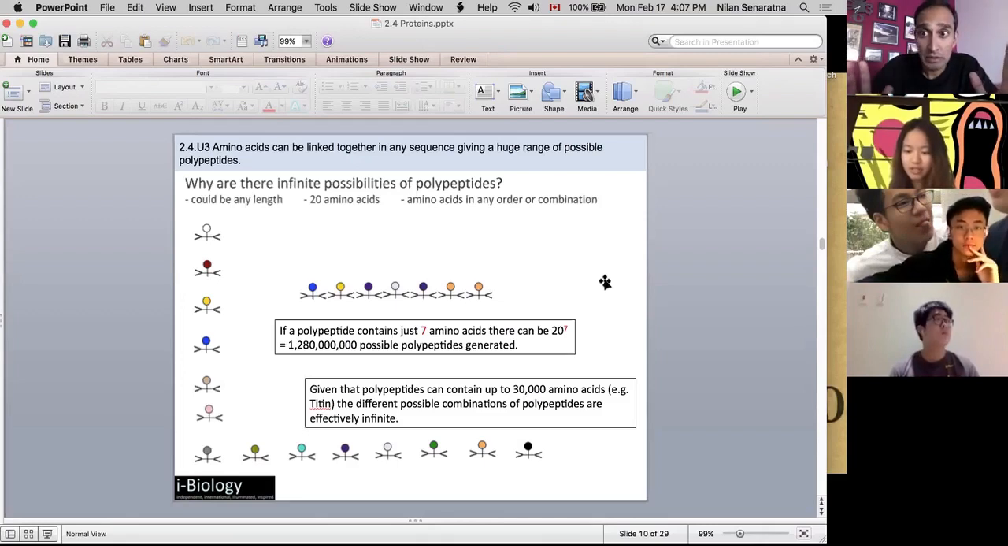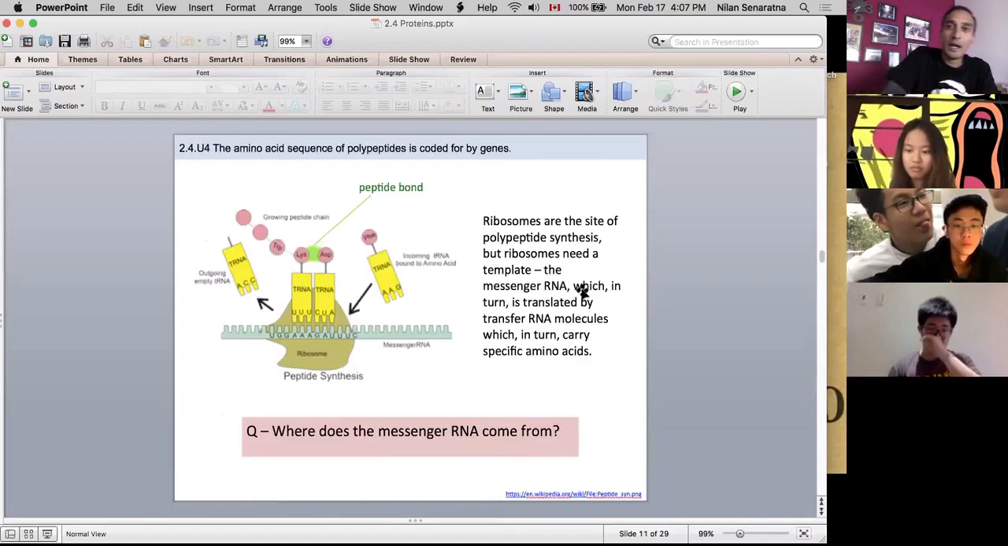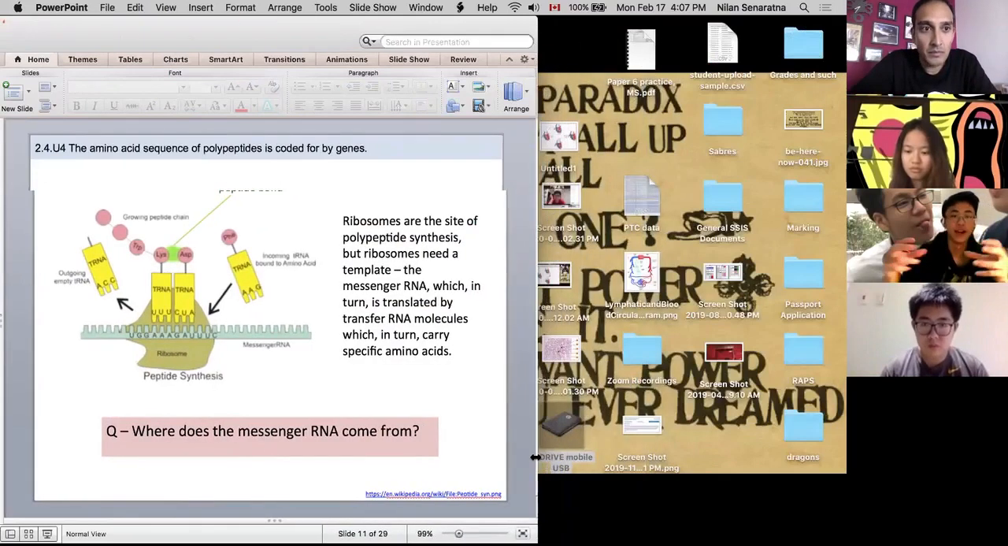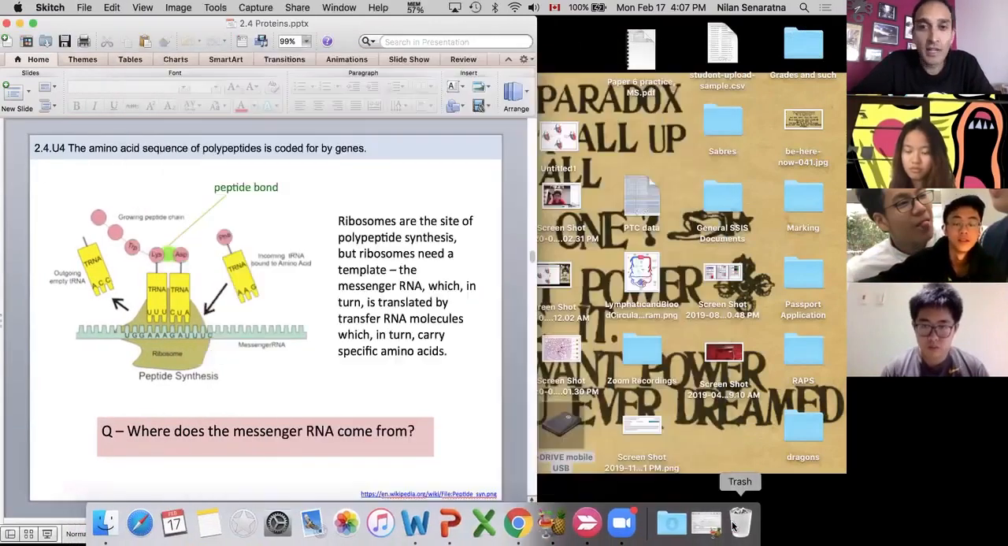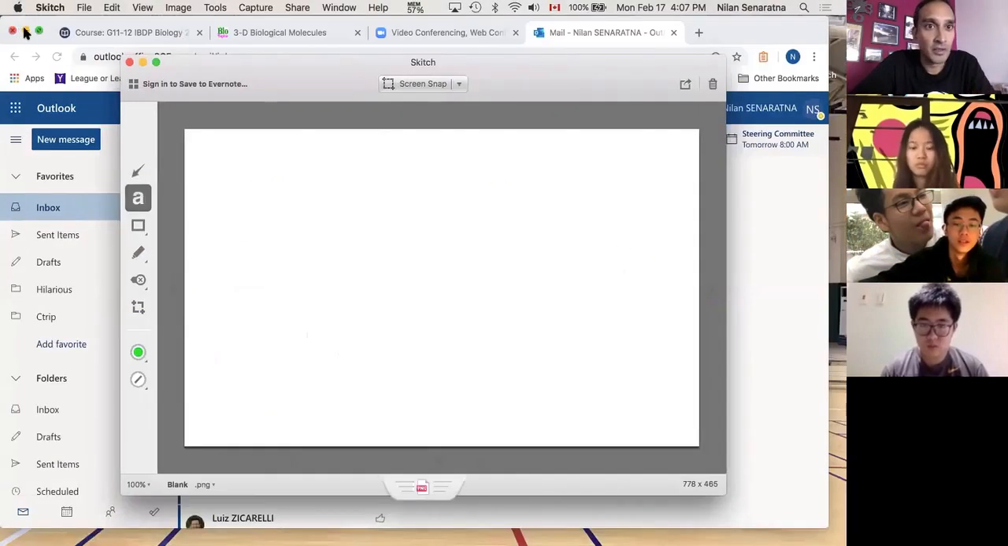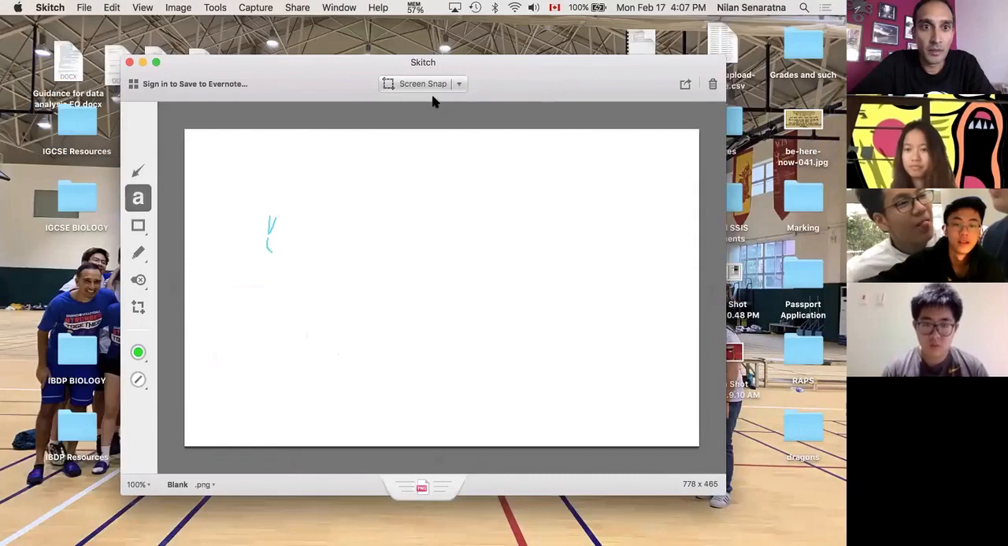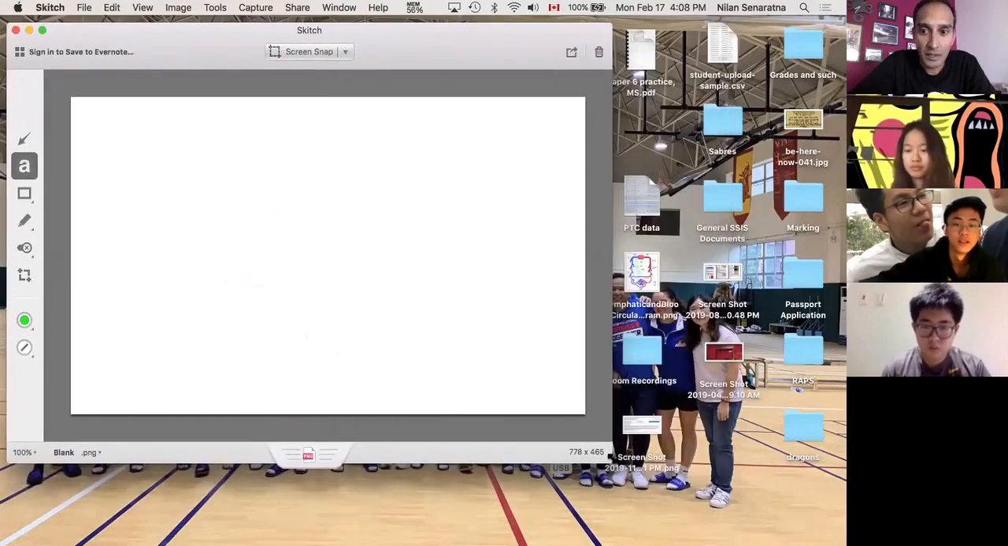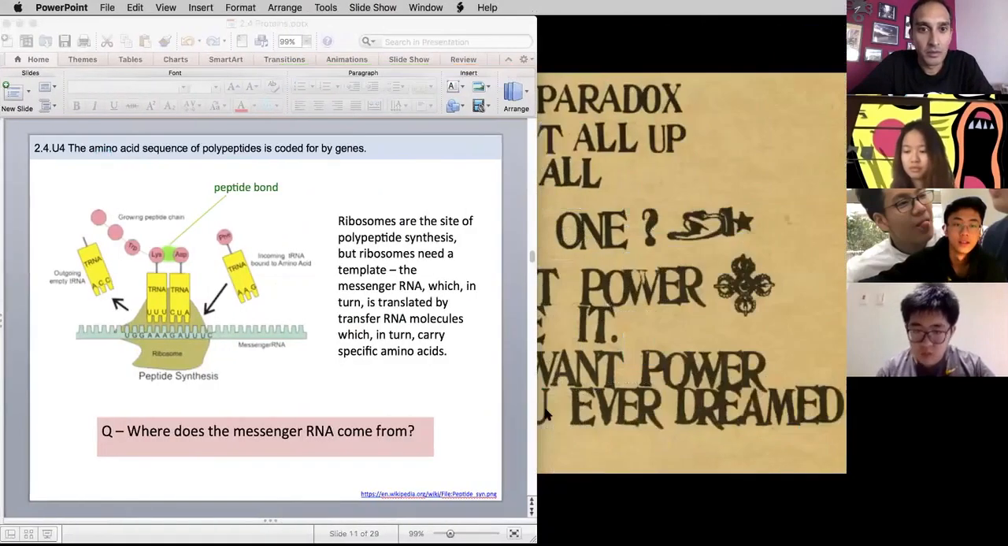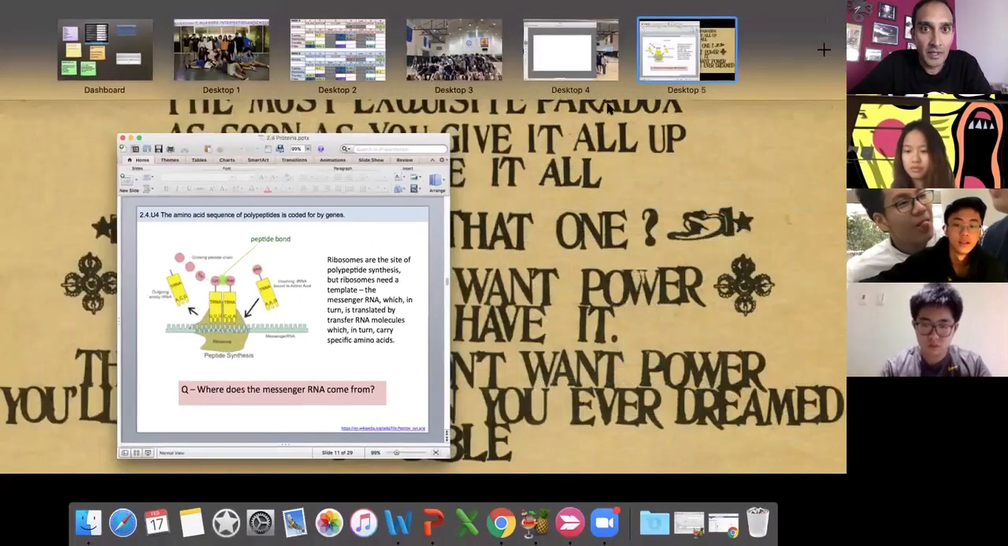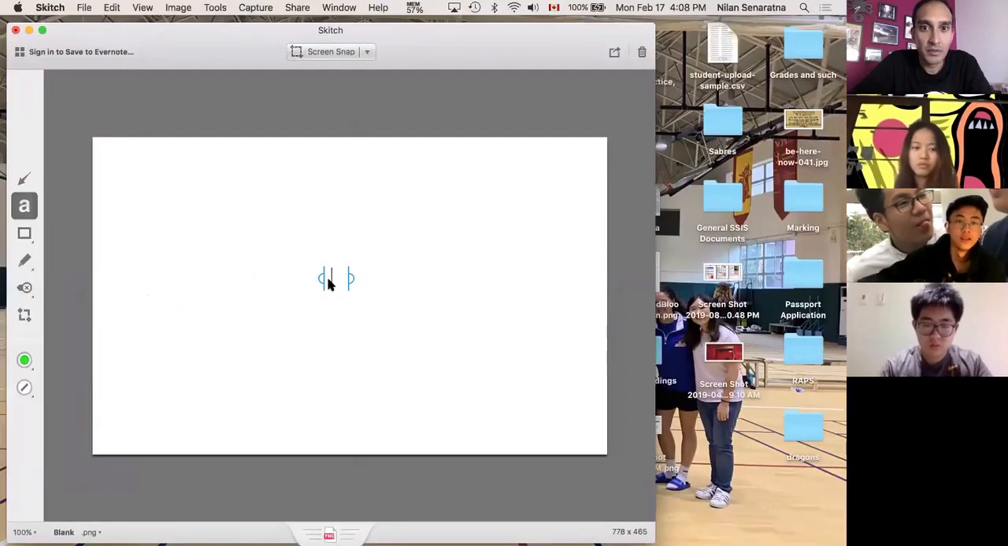Yeah. Oh, thank God, because it just told me I was unstable again. Okay, so infinite possibilities for polypeptides because of these three things. Can be any length, up to 20 amino acids in any combination and in any order. So basically it's like 20 elements, but you can put as many as you want, in whatever order, right? It doesn't matter the order. It doesn't matter how many.